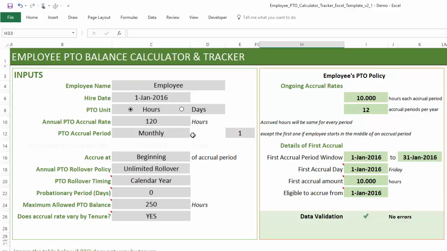And so we have monthly, that is 12 accrual periods per year. So it is 10 hours per period. So this is where you want to check whether this is reflecting what you want to see. And the accrual hours will be the same for every period except the first one.